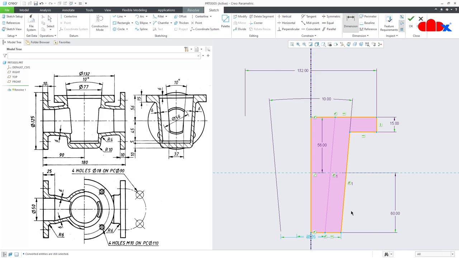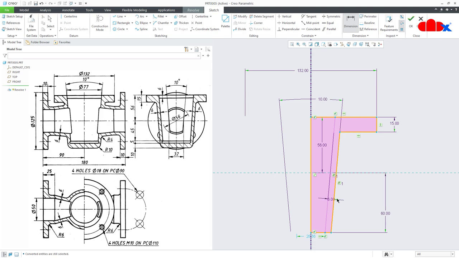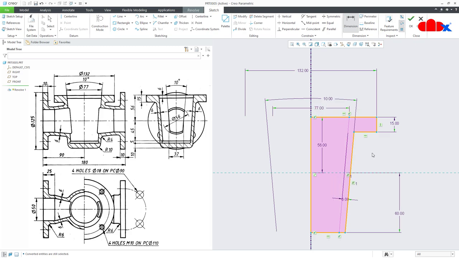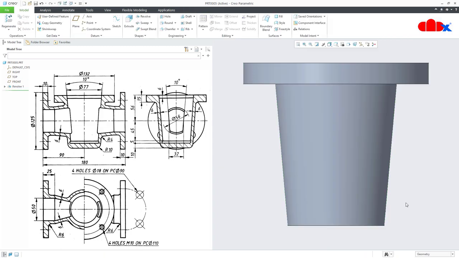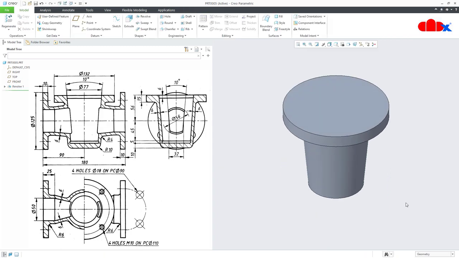Add a dimension. From here till here, this gap is 6. And then you have this dimension, which is dia 77. So start with this center line, with this point, and again center line. Place the dimension. This is dia 77. And your sketch is done. Now just say OK. And OK. So the first feature was very simple. Now the second feature, which is a blend feature.